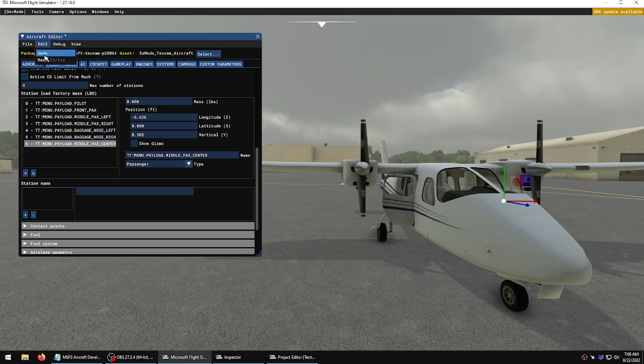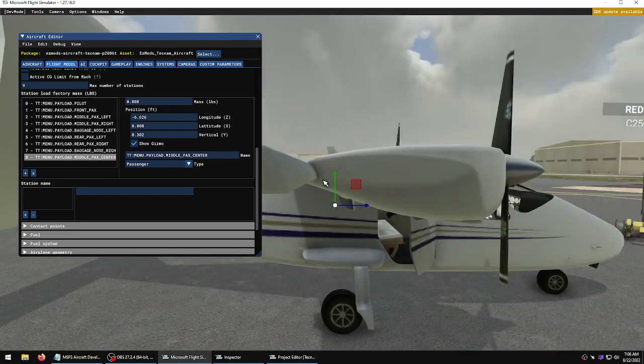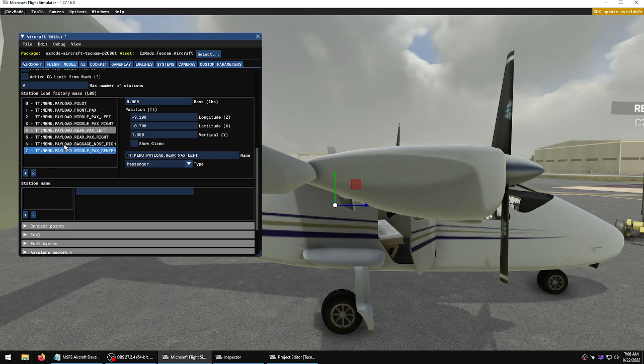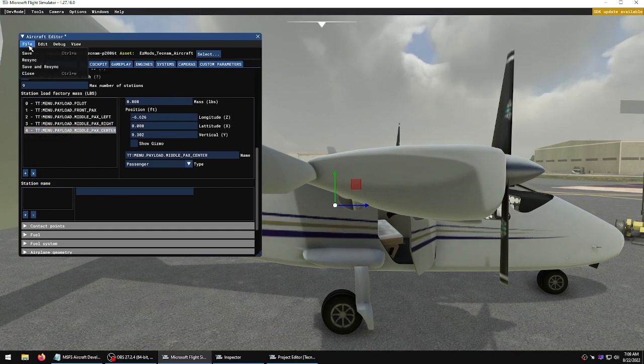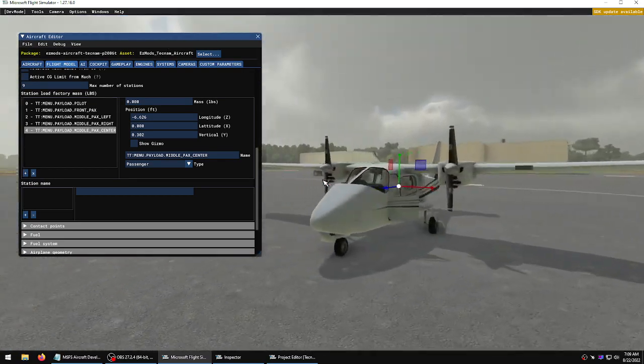I'm going to use that middle passenger for baggage. That's what it is, so I need to leave that middle passenger. I can get rid of the nose, two nose ones, and get rid of the two back ones. Okay, there we go. Let's save that. And what else were we gonna do in here?